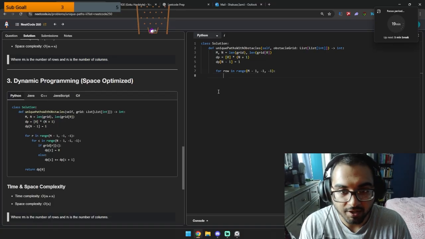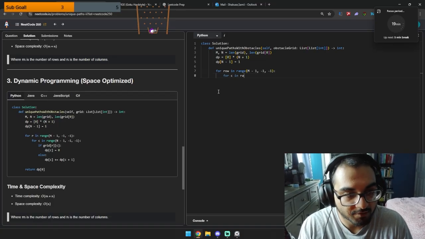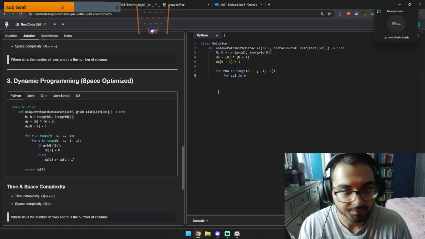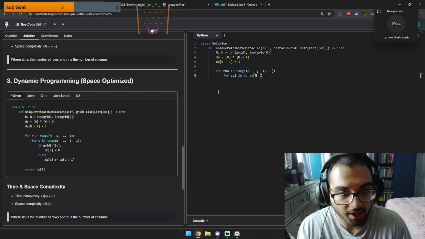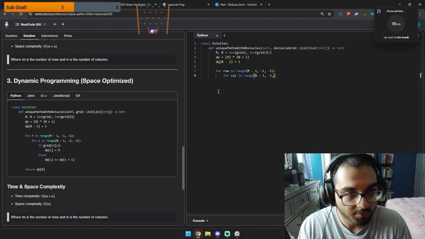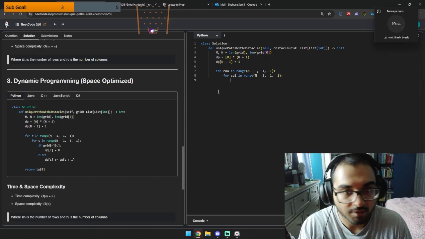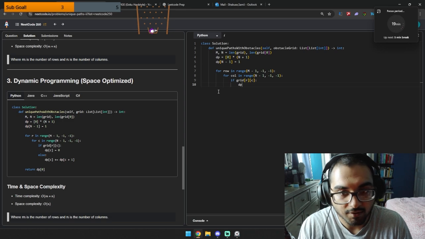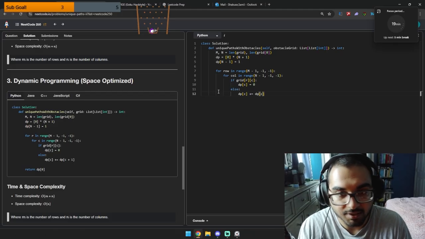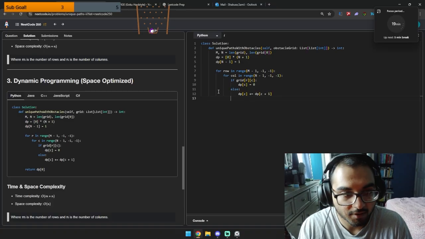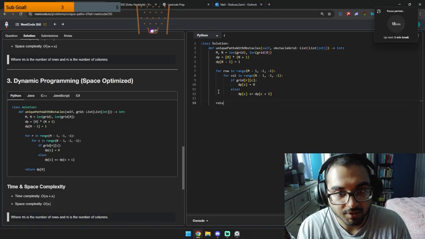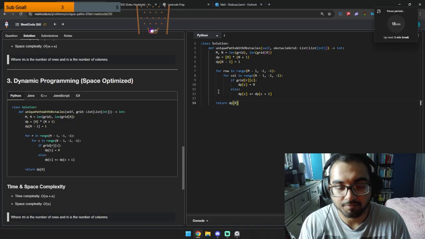-1, -1, enter each one. For c in range, for column in range n minus 1, -1, -1. If grid rc is 1, dp c is equal to 0, else dp c plus equals dp c plus 1. Okay? Return dp 0.